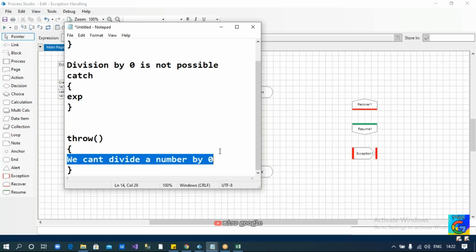If that is okay with the client, we will use the same message. Or else, if there is any proper message defined for you and they want to see this message, then you will write the user defined message here. Understood, right? Is that clear?